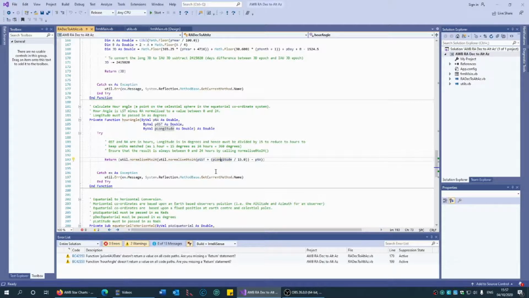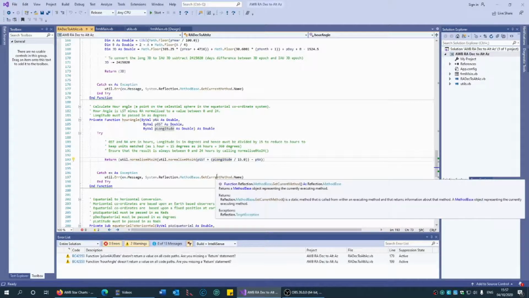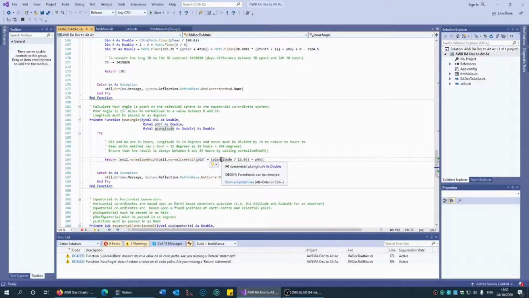You're mixing your units, so you have to convert your units. I've chosen to turn the degrees into hours by dividing by 15. 24 hours is 360 degrees, therefore 360 divided by 24 hours is 15, so 1 hour is 15 degrees. To convert degrees into hours, you just divide by 15. And then you take away the right ascension. So 3 parameters in, 1 line of code, job done.